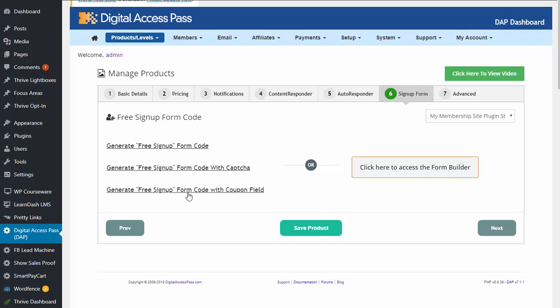We are going to skip this for now because I'm going to show you all the different ways in which you can do this after we set up the product. So let's skip this tab for now.